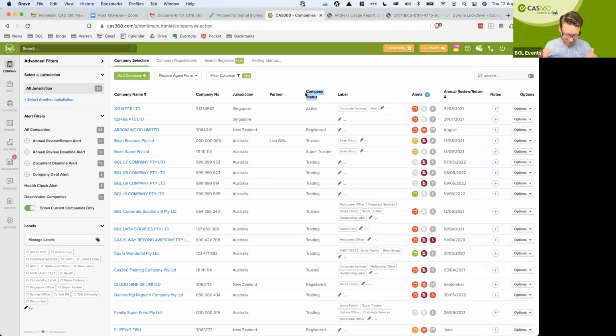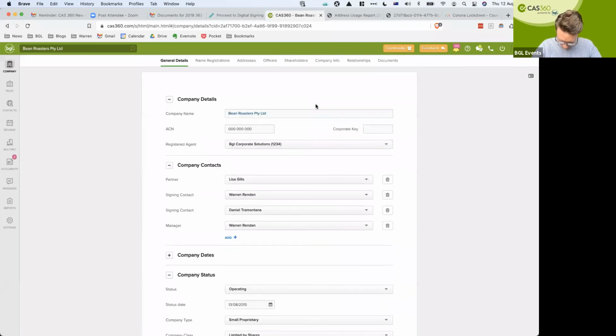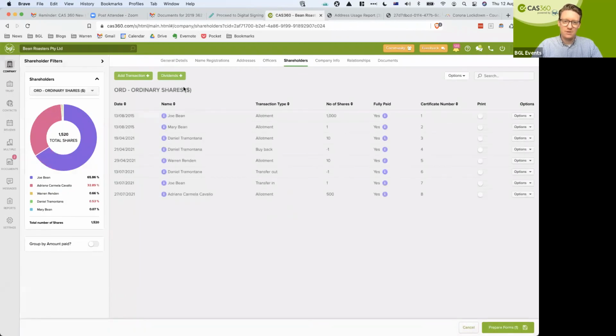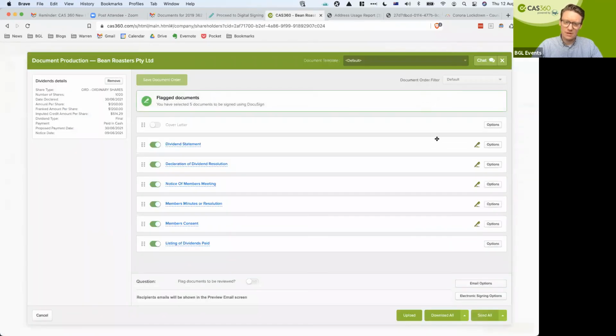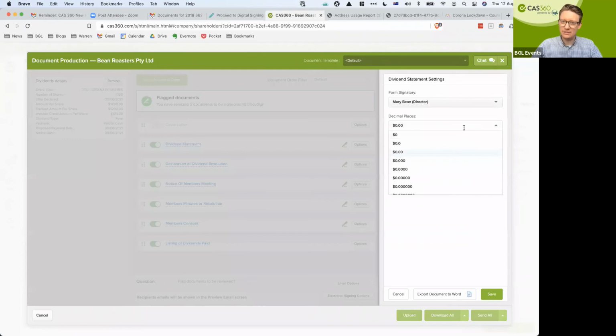Next feature is talking about improving decimal places and the decimal places selection widget. So if I go to something like a dividend statement, okay, so I'm going to my shareholders, go to my dividends, click on review dividends. I'm just going to prepare a dividend here. If I click on my dividend statement, we've now got a nice selection here for decimal places. So certainly if you had issues where the dividend was quite small per share, so if the dividend per share was, I don't know, 0.1 of a cent, maybe decimal places was an issue if it only went to 2. So now you have control over that.